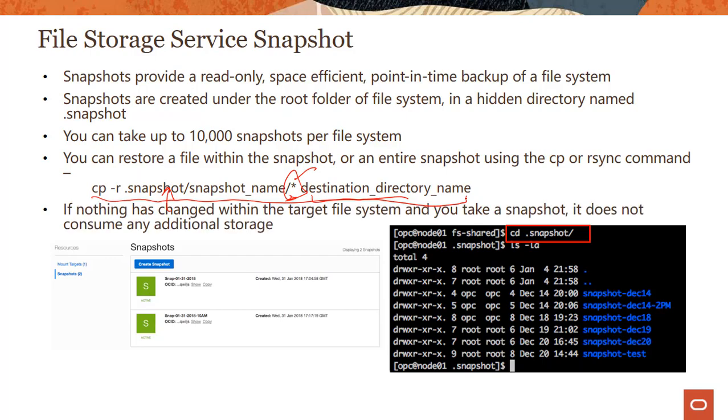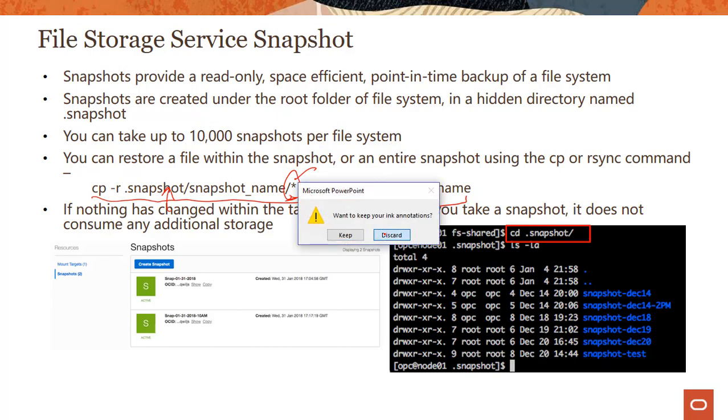If nothing has changed within the target file system and you take a snapshot, it does not consume any additional storage, right? So it has a pointer, and it keeps track of what has changed. If you regularly keep taking snapshots and there is no change, it does not consume additional storage. Because you pay for that storage, it's not like you are constantly paying for additional storage.